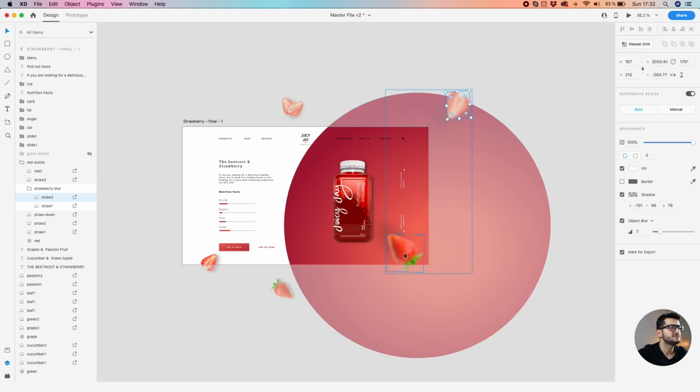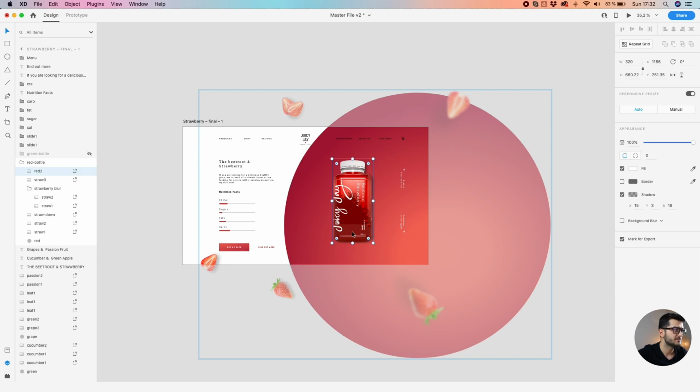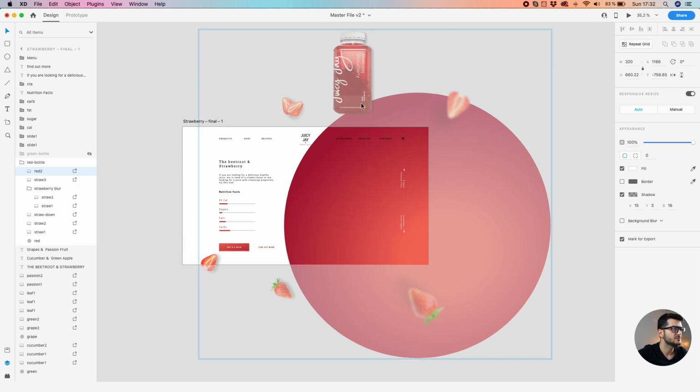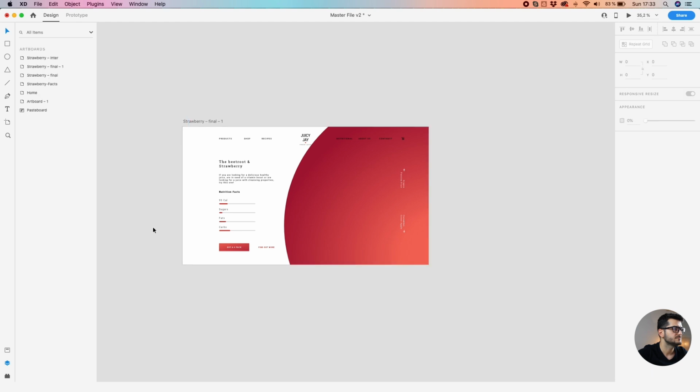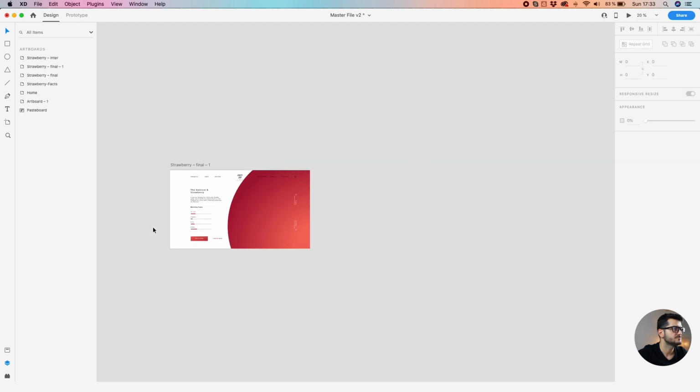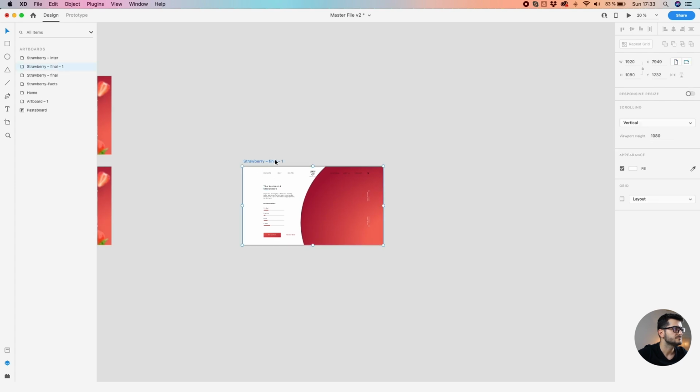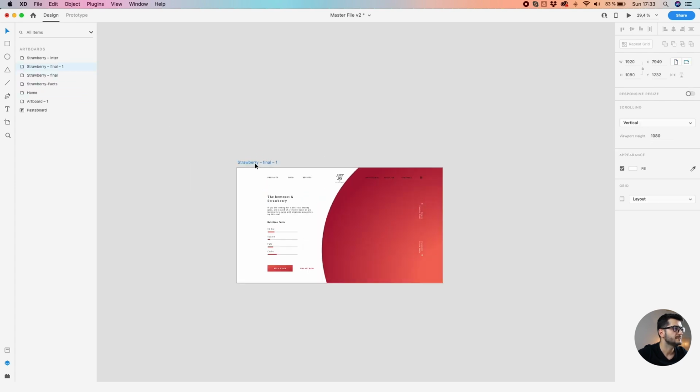These two strawberries out of the artboard, and the bottle also out, and this one too. Strawberry, let's rename it green final.